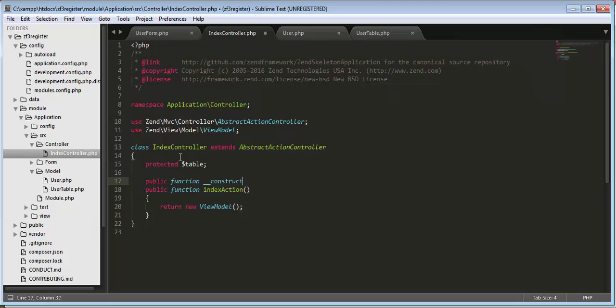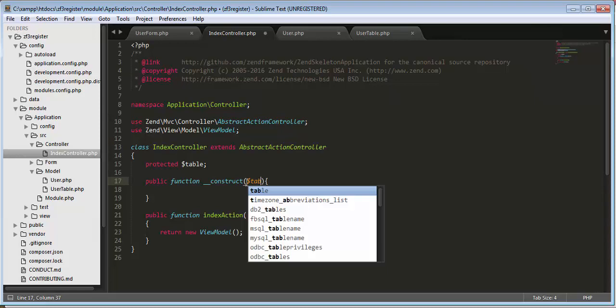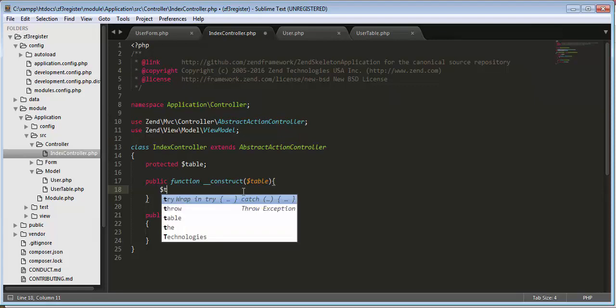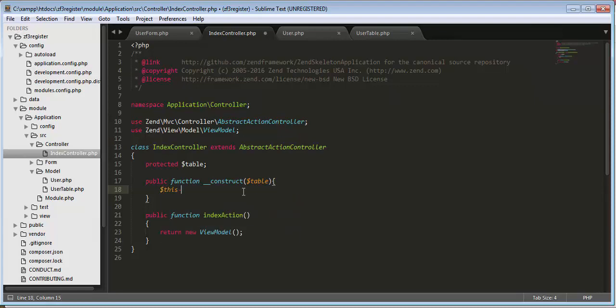Okay, so by creating an instance of that user form class, which is present in application module, and then form, and then user form. Okay, and then we'll pass this form to our view. Okay, here form. Okay, now save it. Okay, now let's refresh.